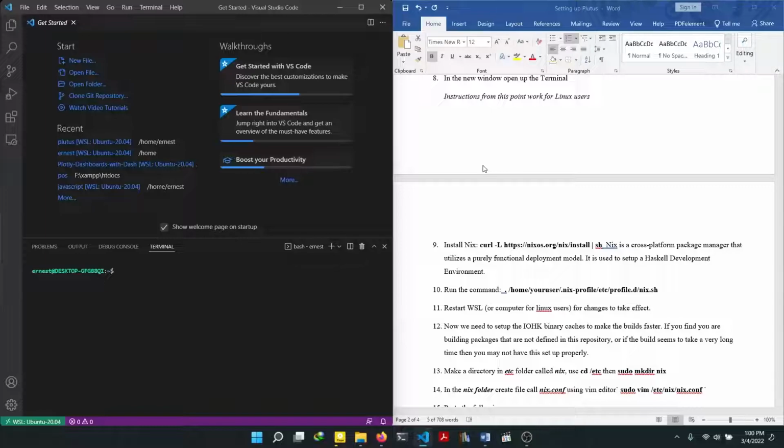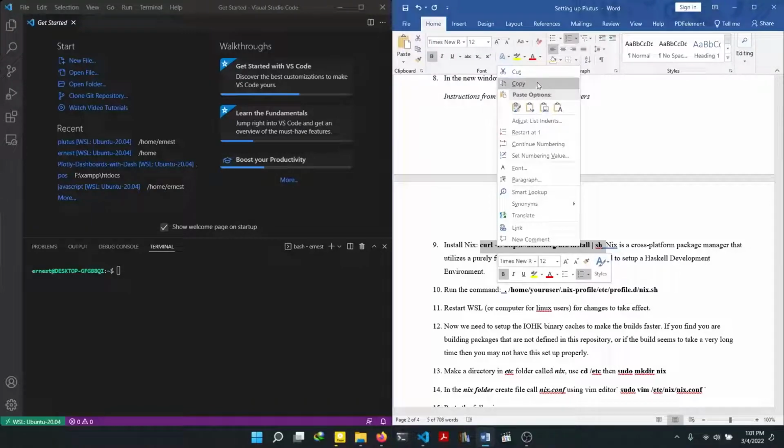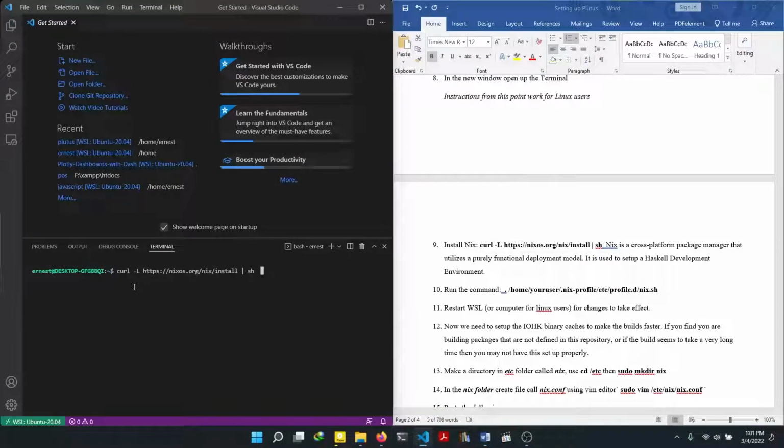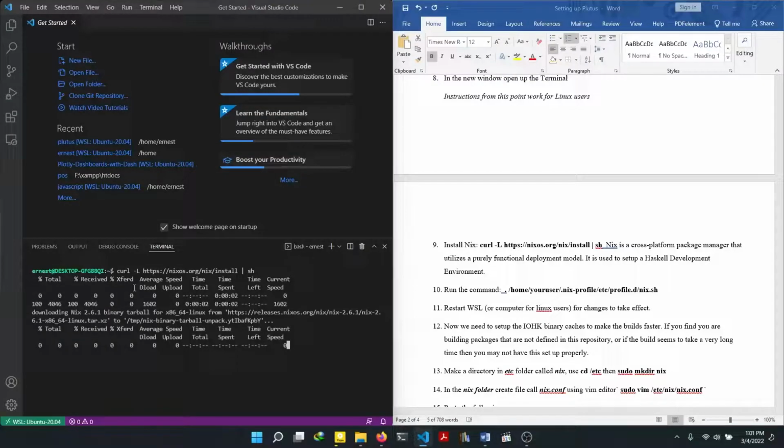Nix is a package manager that enables us to easily set up the Haskell development environment for Cardano smart contracts. So we're going to copy the command right here. So copy that command and paste it in the terminal. Then press enter to execute. So this command will ask you for authentication. So you have to provide a password for you to proceed. So give it a few minutes for it to get done.